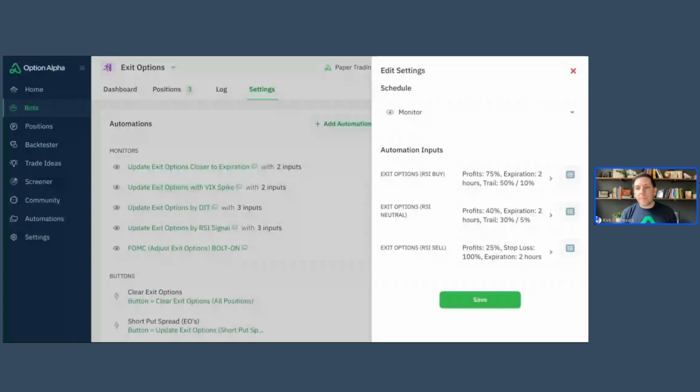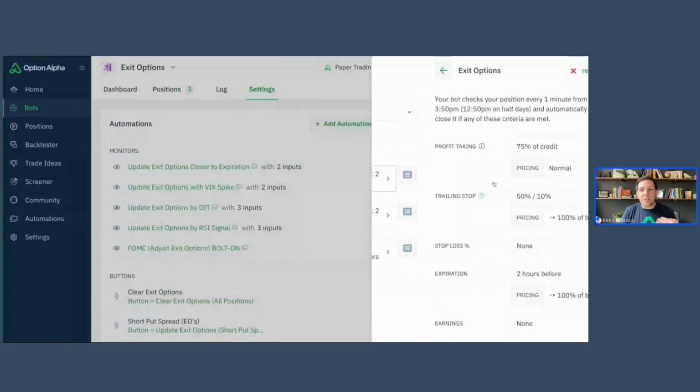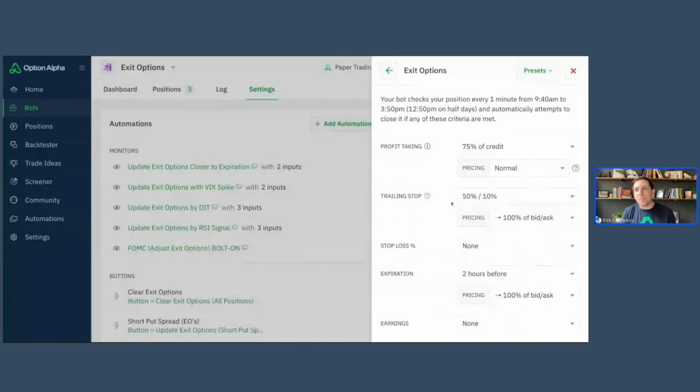You could say, okay, if RSI is a buy, and let's say you're trading short put spreads, well, I feel like I have the momentum on my side. I'm trading a short put spread, high profit target, give it a big fat trailing amount, like have a trailing stop that triggers or activates at 50% with a 10% stop.